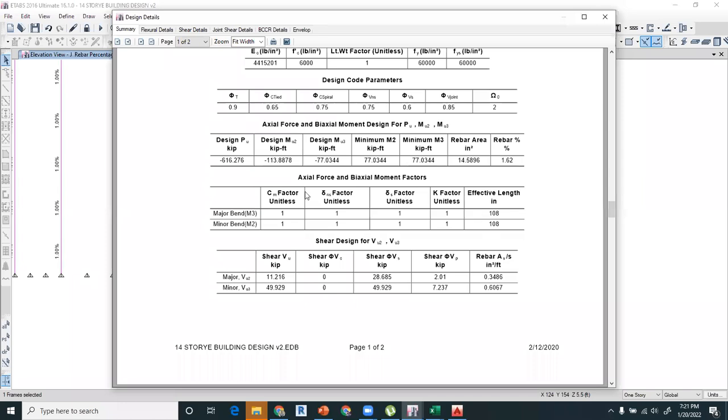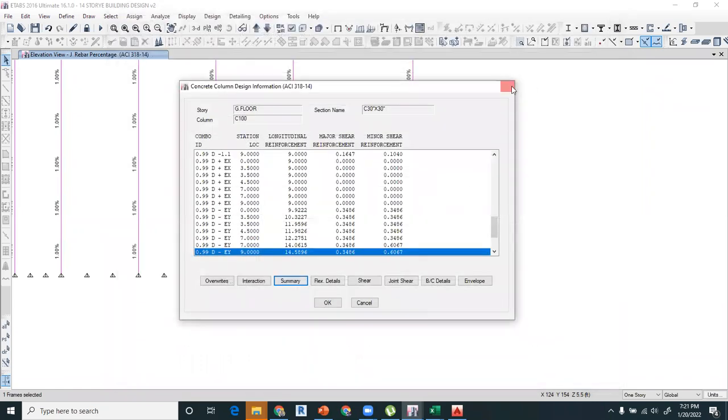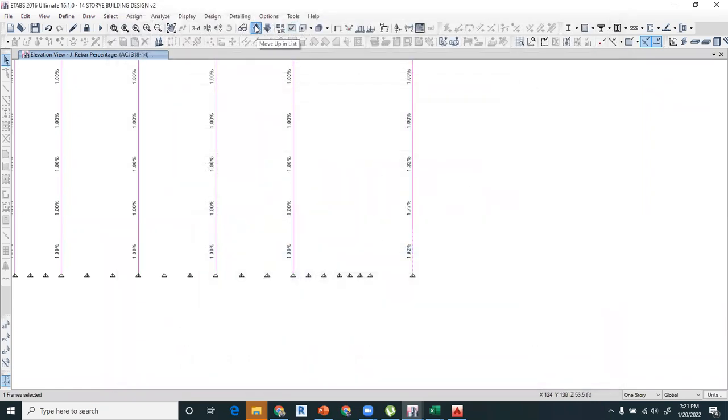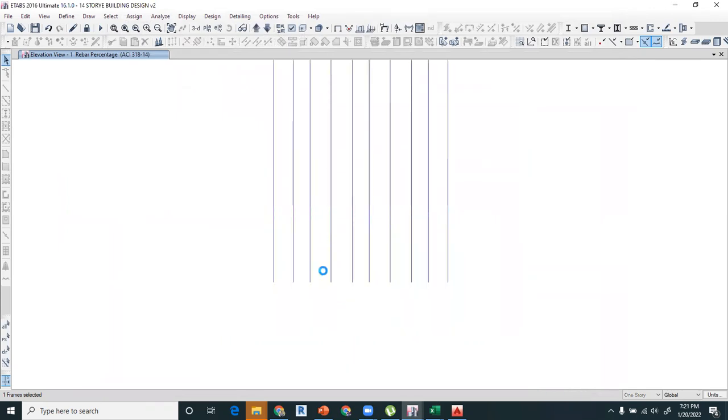The next one is the other factors, which are taken from the code. The next one is the shear design of the column, which we will talk about after the design of the flexure reinforcement, right? So let us cross this, and we will go to another elevation.